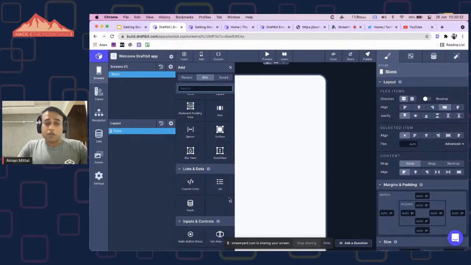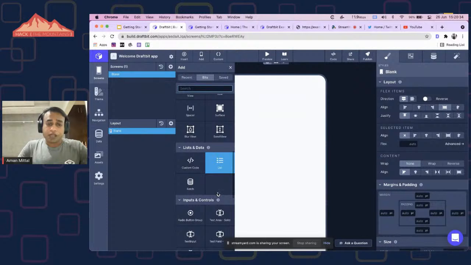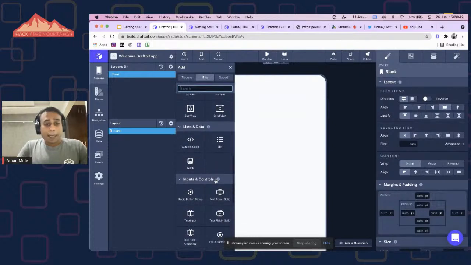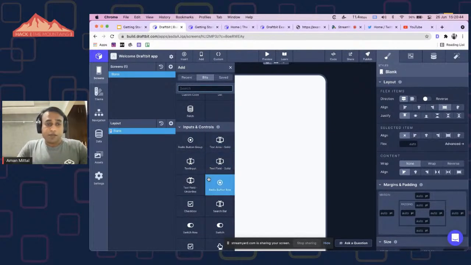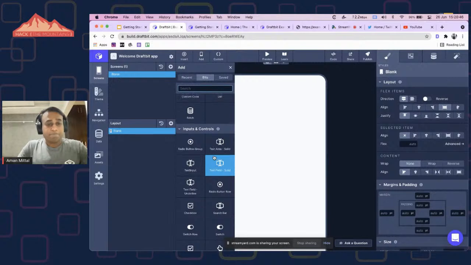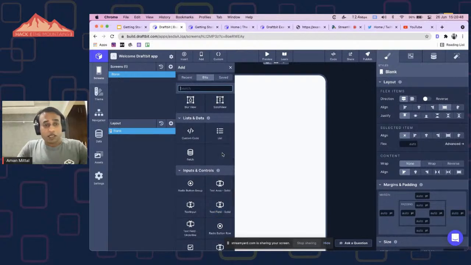And there are some components that are related to lists. We are going to use these two components to display what data we are fetching. And lastly, there are some input control components. So why don't we start with a fetch component, because we initially want to bring some data, and a list component inside it.